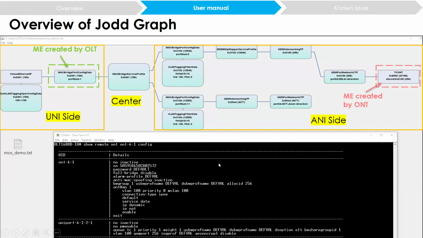Okay, and as we already know, the left side of the graph belongs to the UNI side. And as we can see, it shows us several OMCI management domains. It can show us the OMCI management domains supported by the ONT. And on the right side of the graph, it's called the ANI side. It can display other information like the GEM port and the T-CONT on our ONT devices.